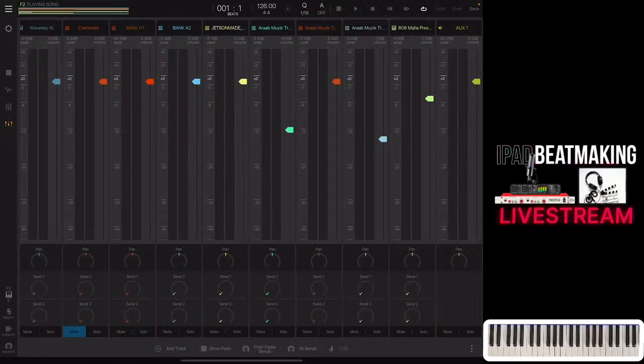Let's see. Keith says, I'm using Cubasis 3 or BeatMaker 3 just to record vocals in Cubasis 3. That's good to know. What kind of vocals are you recording? Are you singing, rapping, something else? What kind of vocals are you recording in Cubasis 3?